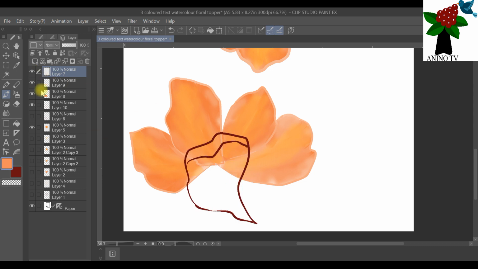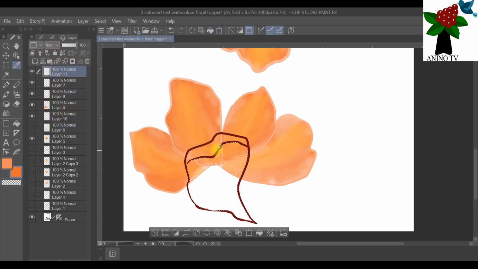So I'm going to activate this other layer, the overlapping petal, add a new layer, and I'll start painting. So pick an orange. And because this overlapping petal is closer, I'll make it a bit darker.